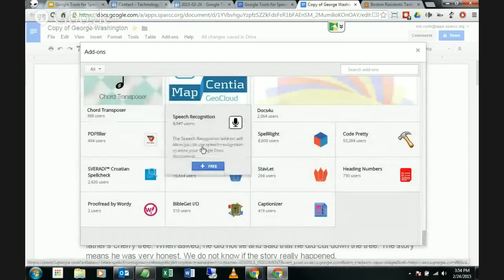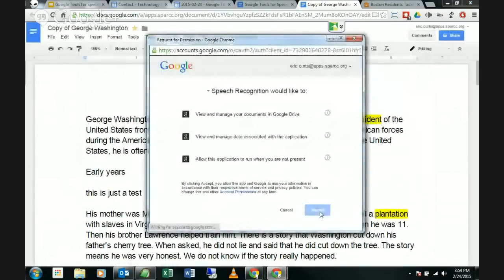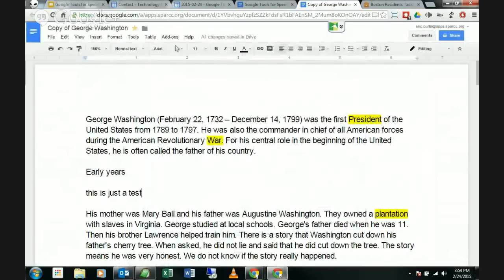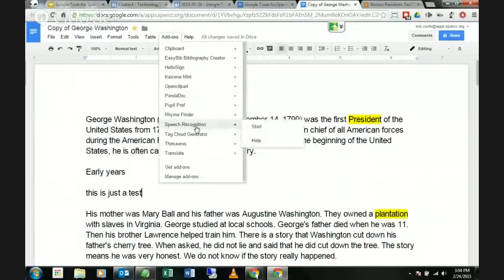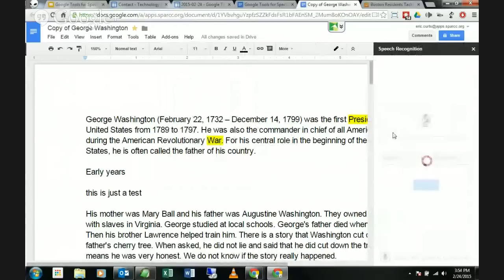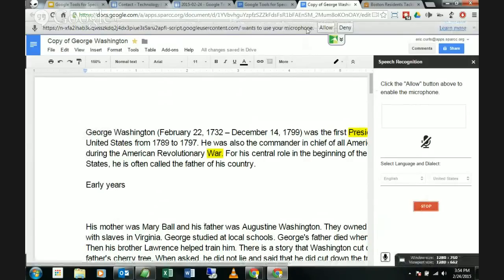I'll go ahead and give a click on that, and then I'll say I want to install that, click the free button. What it's going to do is it's going to ask for permission, and then once it's done, it will have added that to my list of add-ons up here at the top. Well, what speech recognition does is click on add-ons, go down to speech recognition, and then choose start. And when I choose start, I get a pop-up panel over here on the side that gives me a microphone and allows me to, once again, say what I want, and it will then translate it into text over here. So I'm going to go ahead and delete what I had there before, and we'll try something again. So I'm going to come over here and click start. Oh, it is asking for permission, so I got to give it permission here.